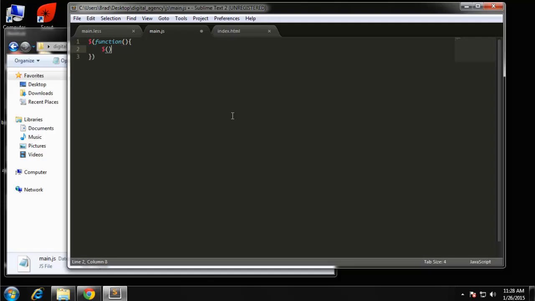And basically we're going to choose with our $, which represents the jQuery object. We want to get the element that has the class of page scroll. And we want the link inside, so we want the A tag, and then we're going to call .bind, and what we're going to do is bind to a click event. We're going to call a function.